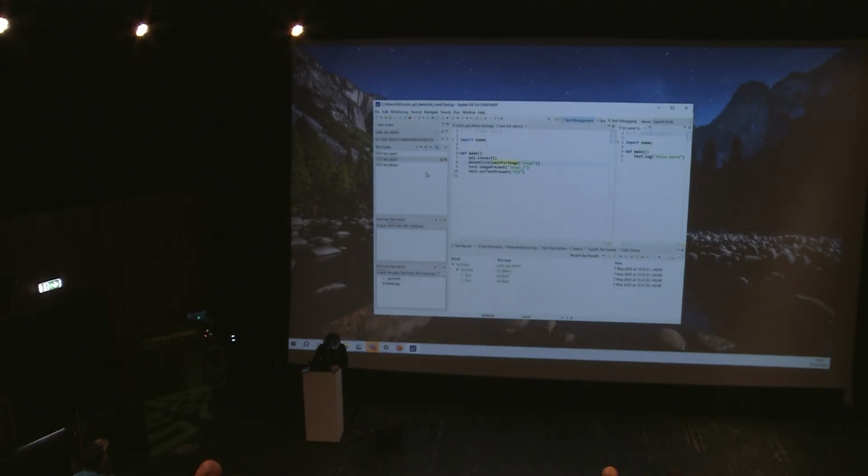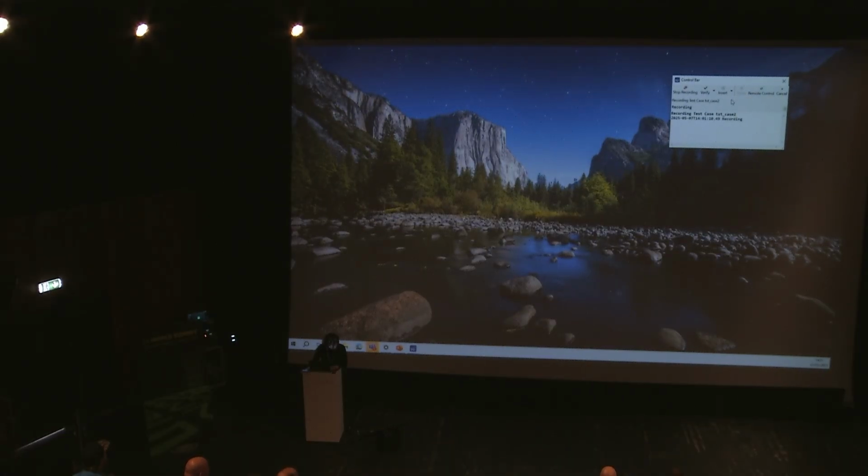And I will bonk this red button, which is the recording mode. So Squish will now record whatever happens in the application. And we see what happens. Connecting to the device.